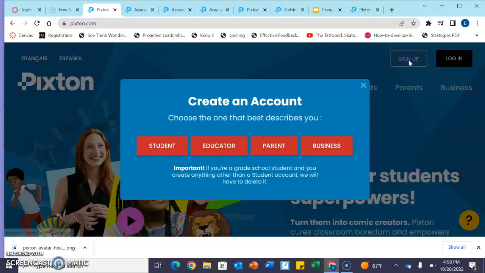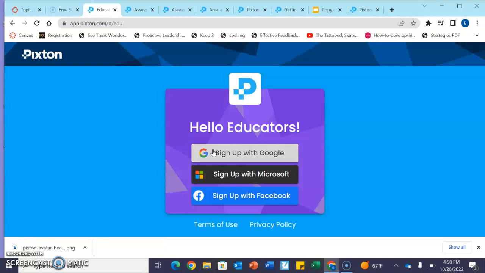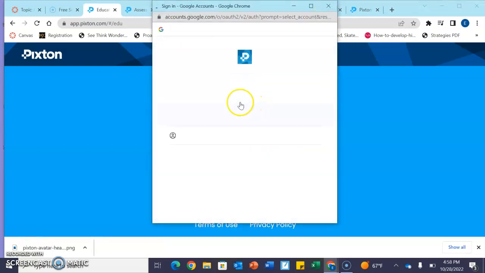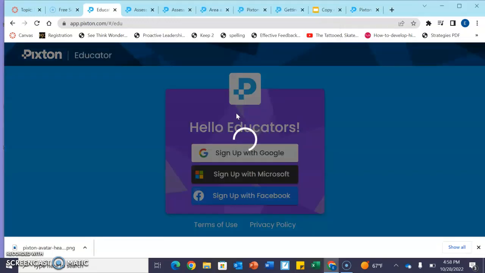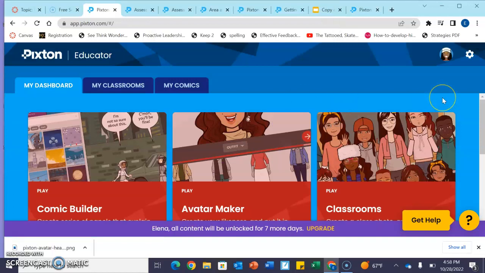I'm going to press sign up so I can create an account. When you create an account, it will lead you to student, educator, parent, or business, and I will just press educator. And I'm going to sign up with my Google account, but you have the option of Microsoft or Facebook to sign up.